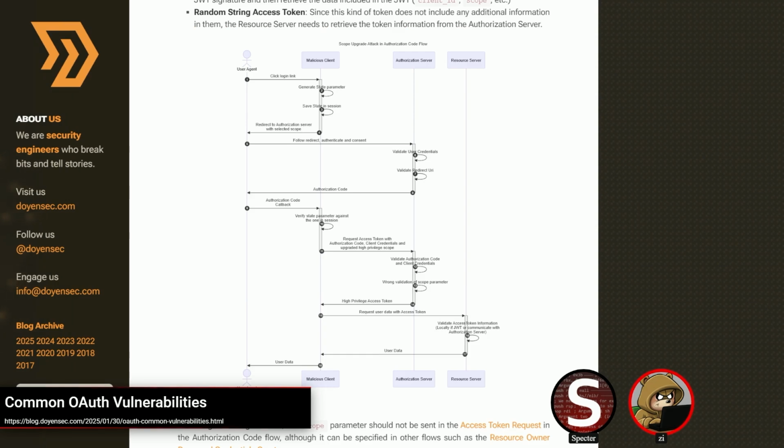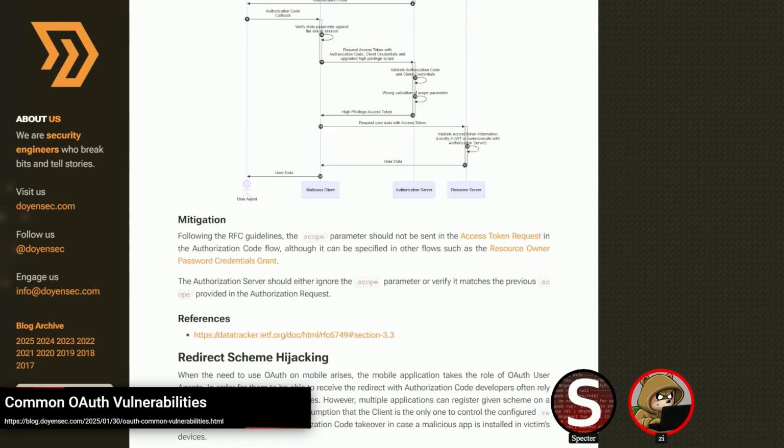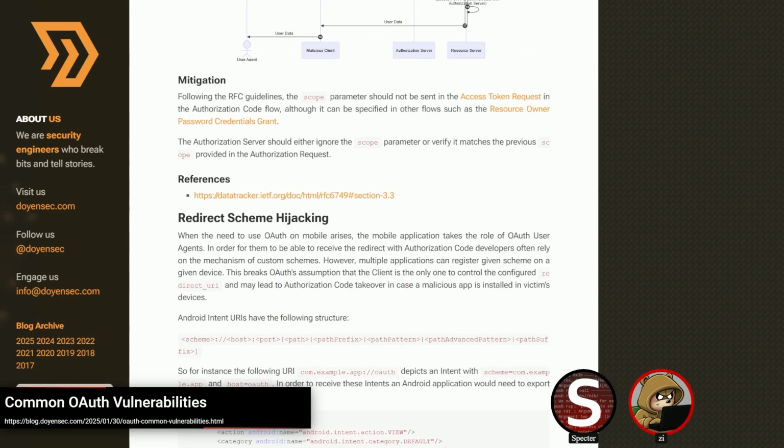And so if you send the scope value at the wrong time, there's a chance that it could overwrite or modify, and you can actually give yourself more scopes than you should have, because rather than looking up what information was provided during the first request, it might just trust what was just sent. And so it's another situation like that.